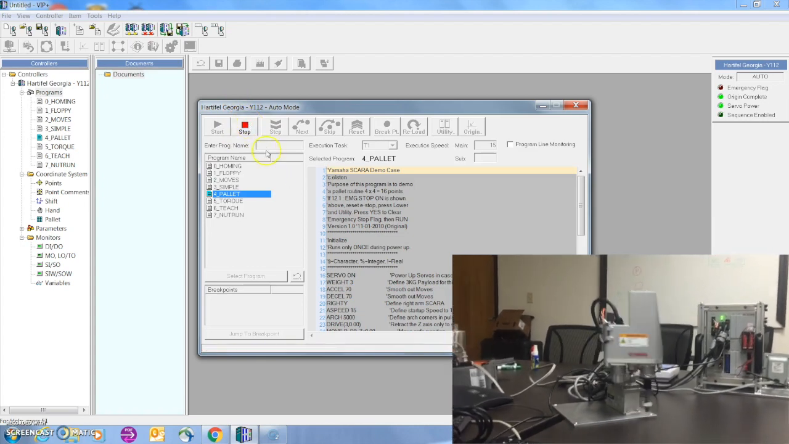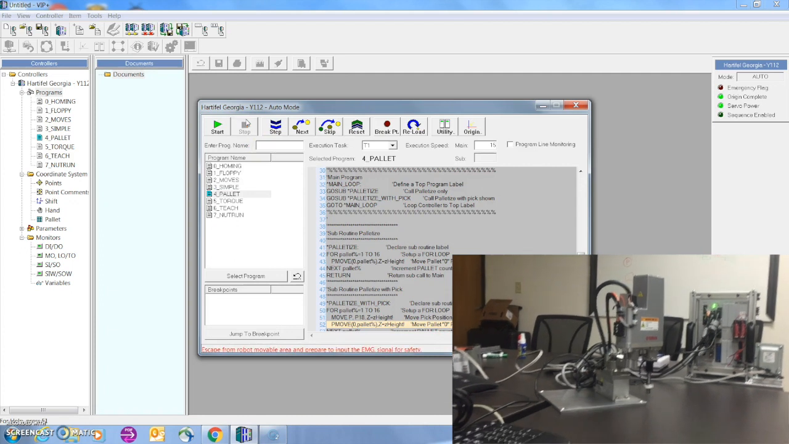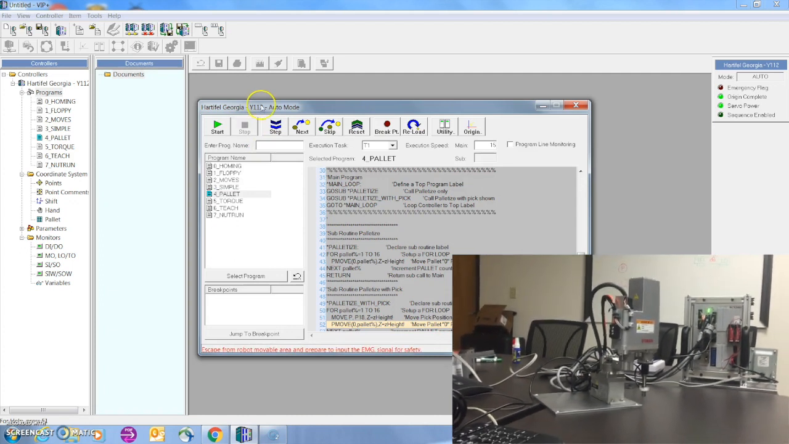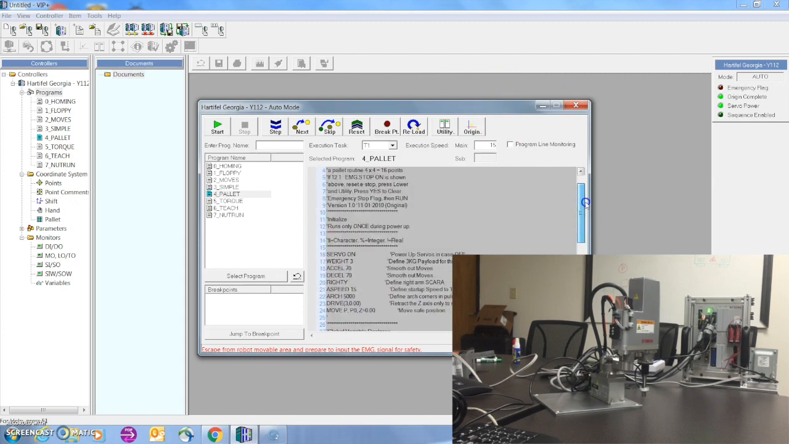Okay. So there you have it. That's your initial setup of the VIP Plus programming software using Yamaha's RCX240S controller. Later we'll do another in-depth demo on exactly how to create the program and run through some of the syntax needed to make a successful program. Thanks again for tuning in, and we look forward to helping you in the future.